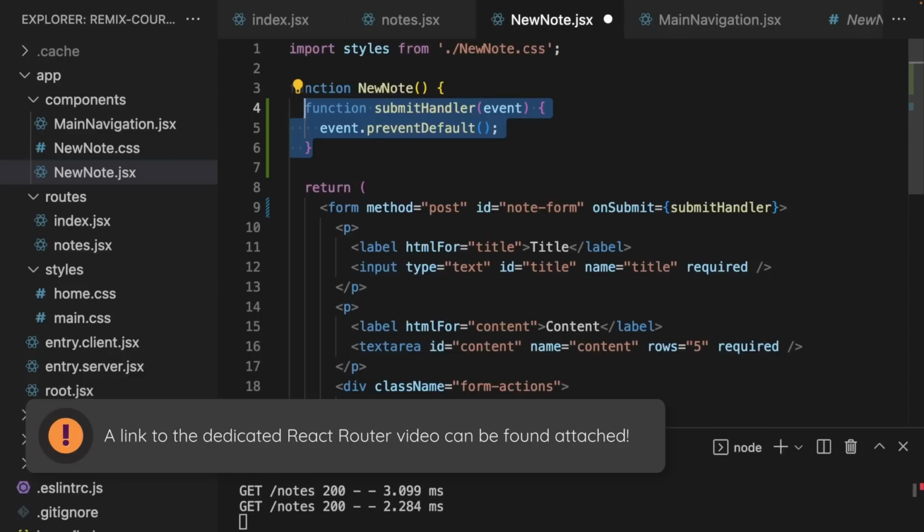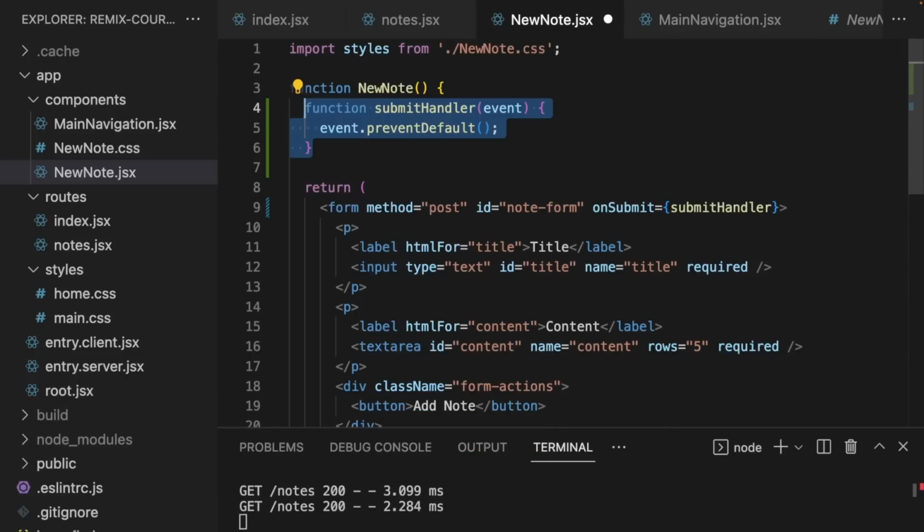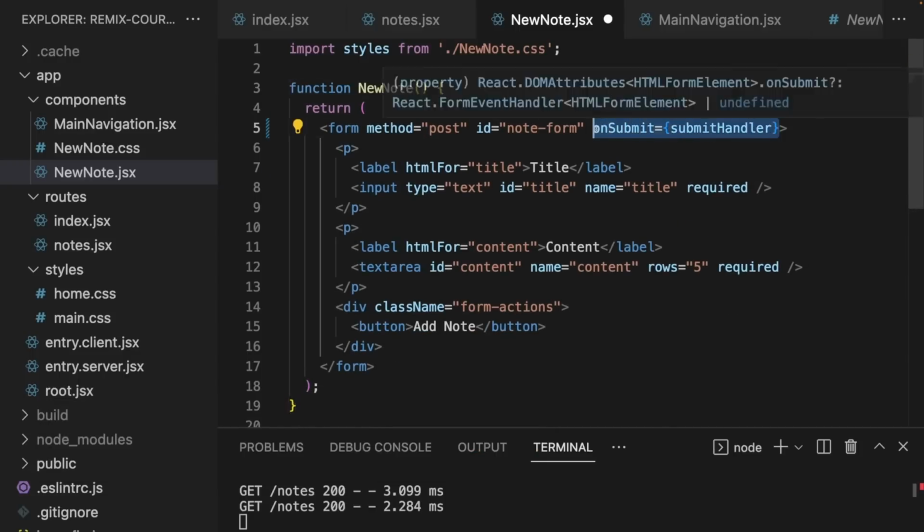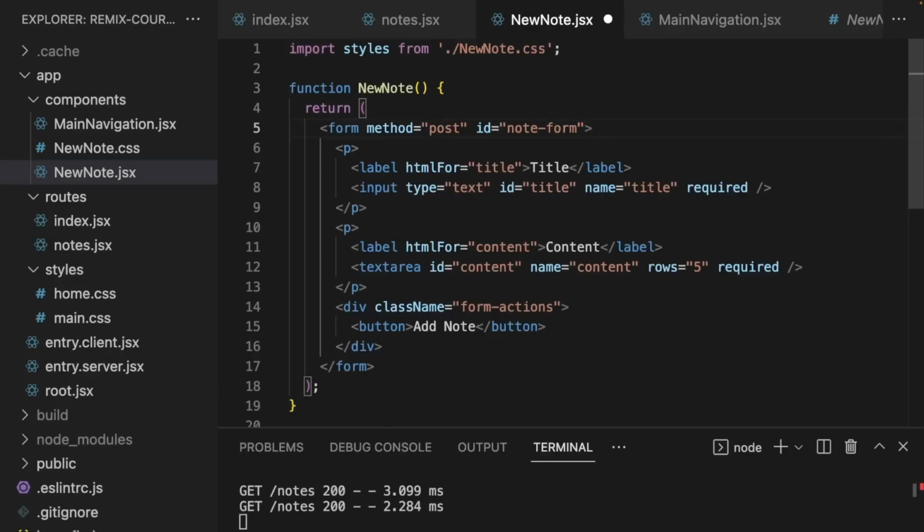But here, we're not going to use React Router because we're using Remix, and we're not going to add a submit handler like this. We're not going to prevent the default. Instead, with Remix, we're going to embrace the default. And how do we do that? Well, this form has a method, and we're therefore going to send a post request whenever this form is submitted.